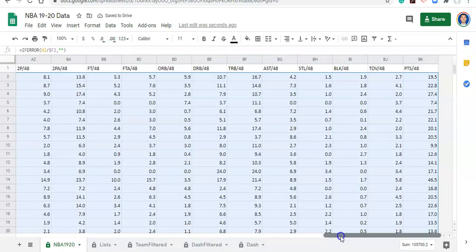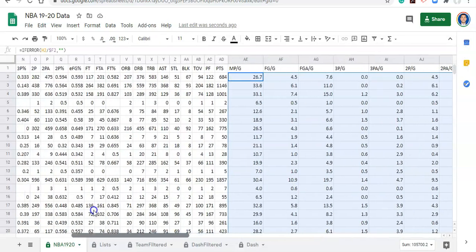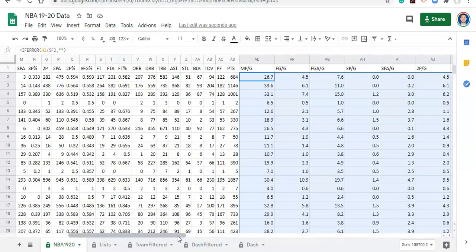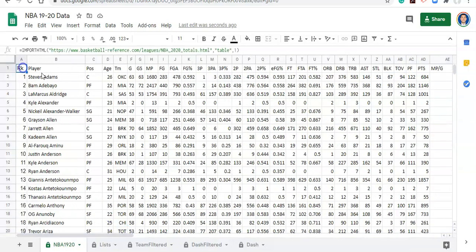And now we have per 48 minutes and per game values for each player. And this won't affect the import process, unless the table changes in Basketball Reference, which we'll have to know about. These calculations should not be affected. So now that we have the data, we want to use it.